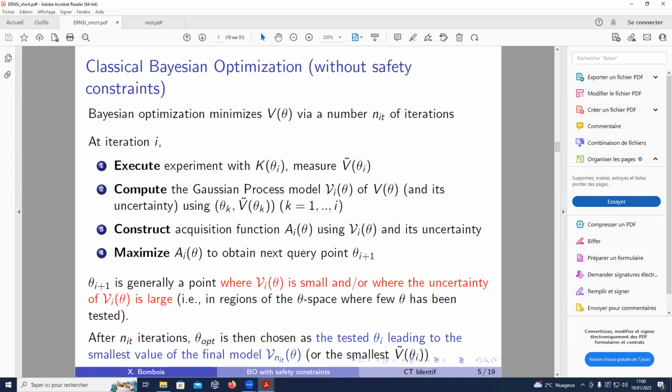Basically, you can take the theta which has given you the best performance in practice. So that should not be the last one, but the theta which has given you the best performance in practice. So that's the classical Bayesian optimization. So let's see a little bit how this trade-off is made and what the Gaussian process is.